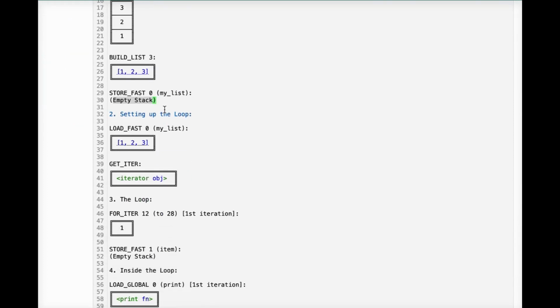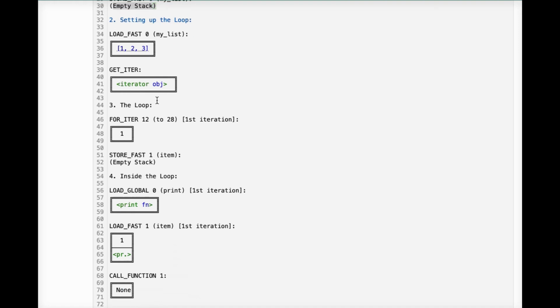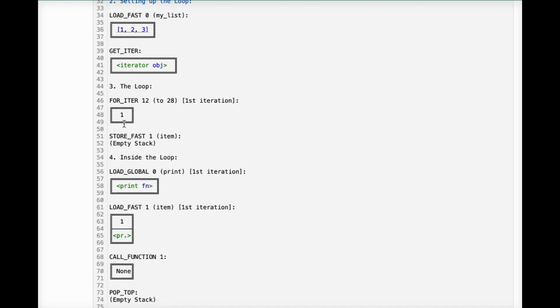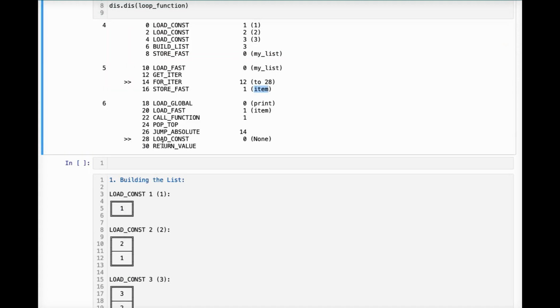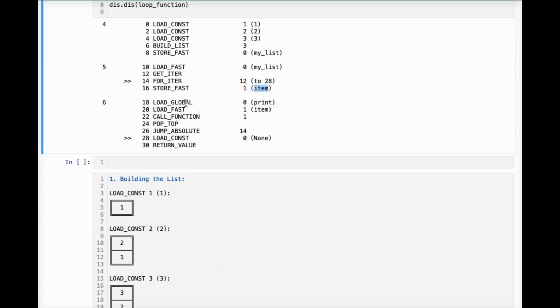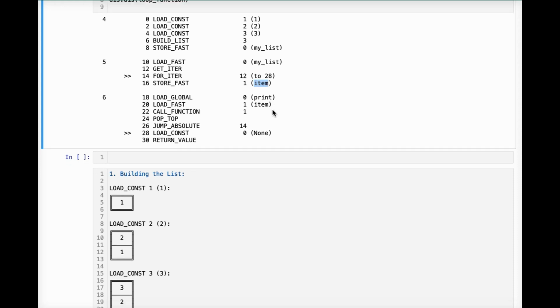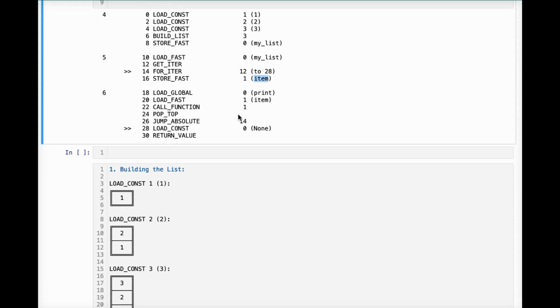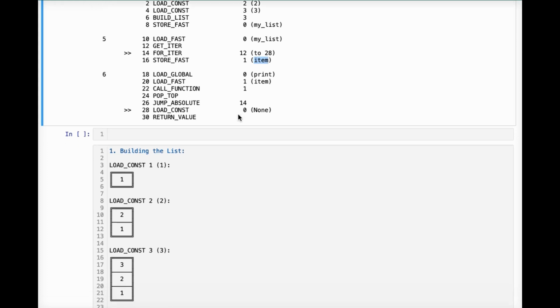Where are we? All right, so get iter, we get it, we're here, and now store is empty. Moving on. Now we're going to load global print. So print is a global function, so we're loading it. Our stack now has one element, which is a global function called print, and then we load fast. Load fast. Now we're adding item. Store fast item, and it contains 1. We know that. So now we added print. We added item. Our stack has 2 items now, and then we call function.